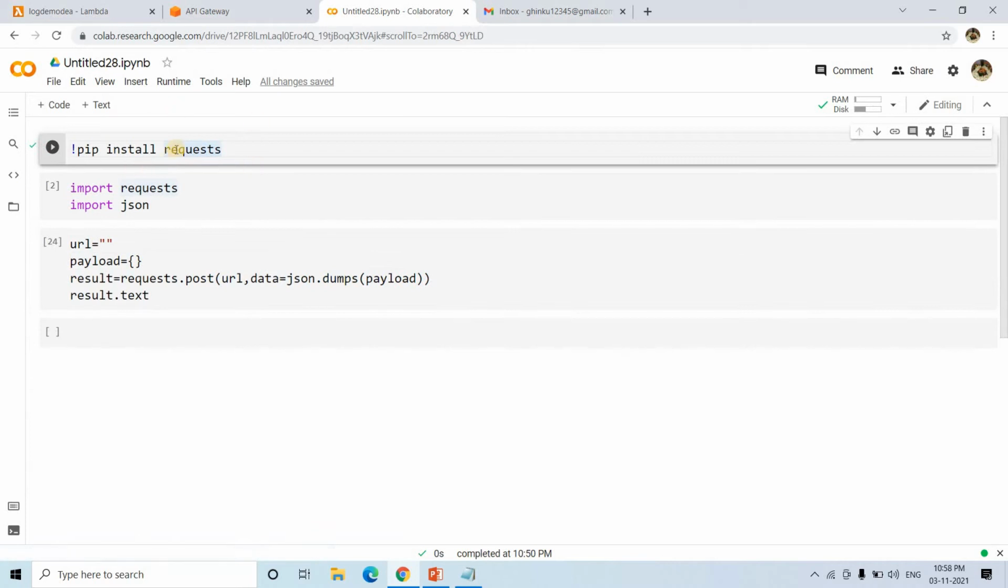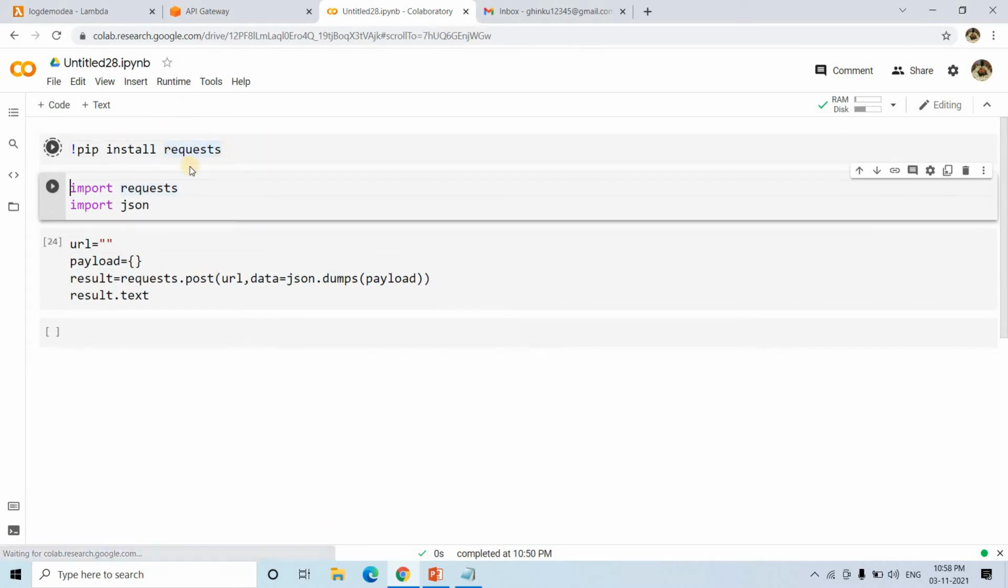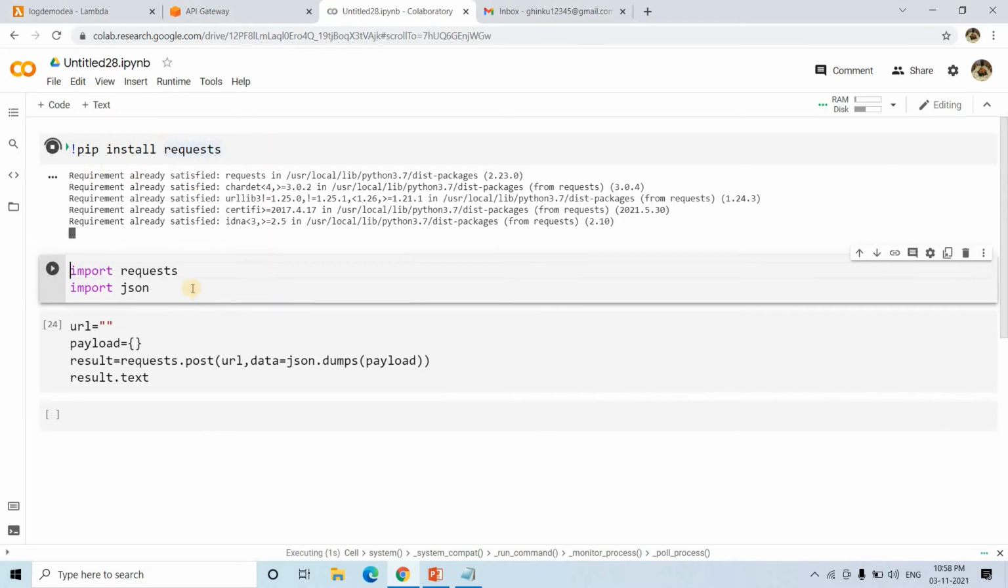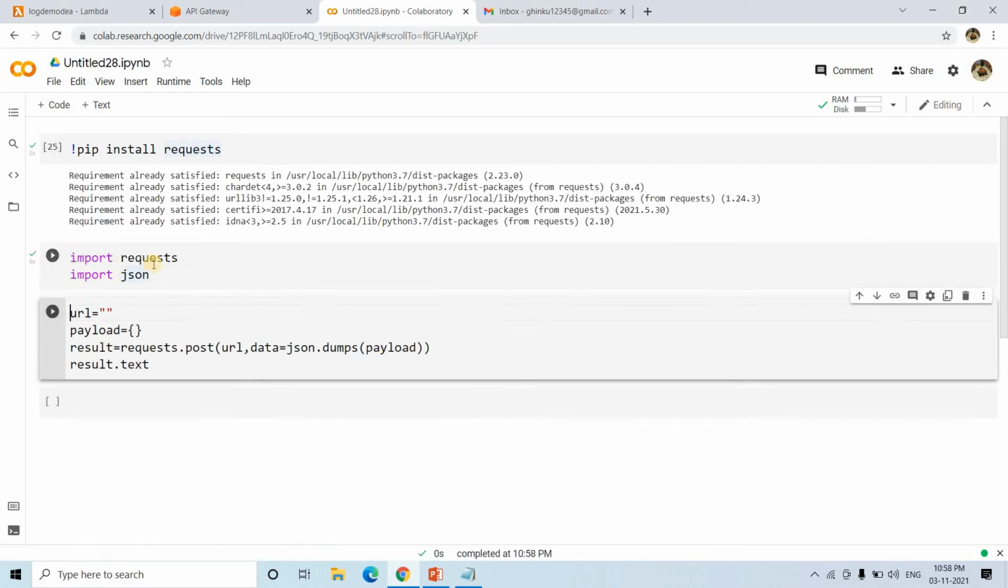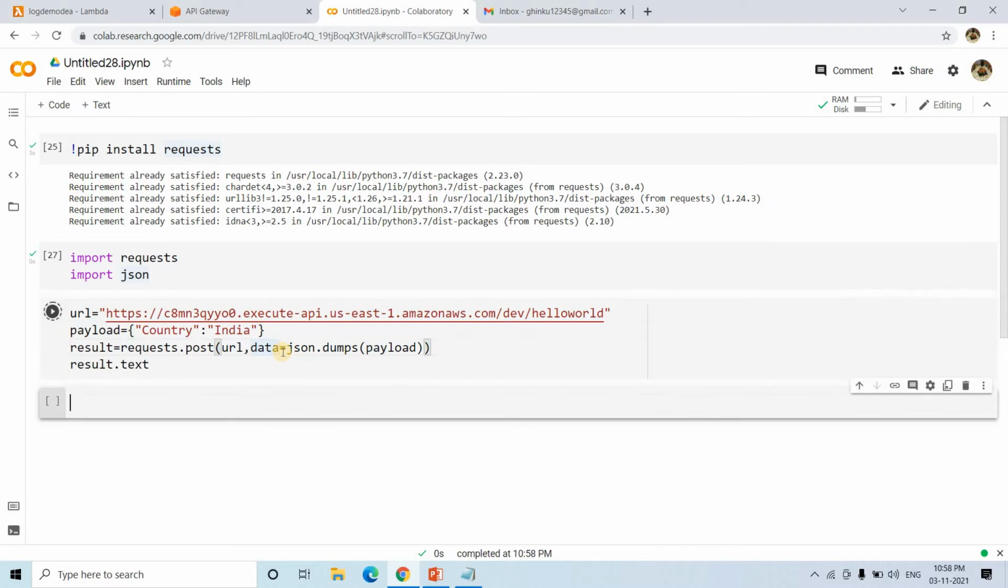Here, what I am doing in Google Colab, I have written a small piece of code. First I am installing the requests library. I am importing JSON and requests, okay? And then in URL I'll be putting my URL, and in the payload section all I need to do is pass country as India, right? This is how to do this in Python.